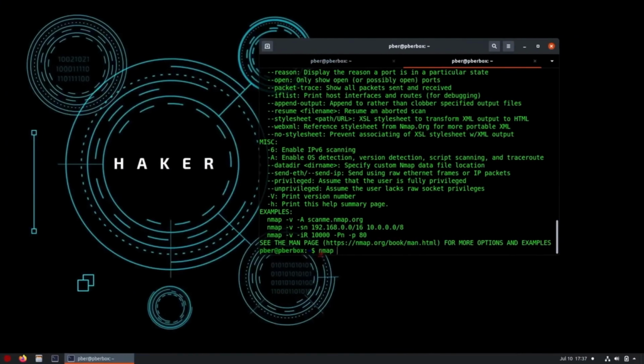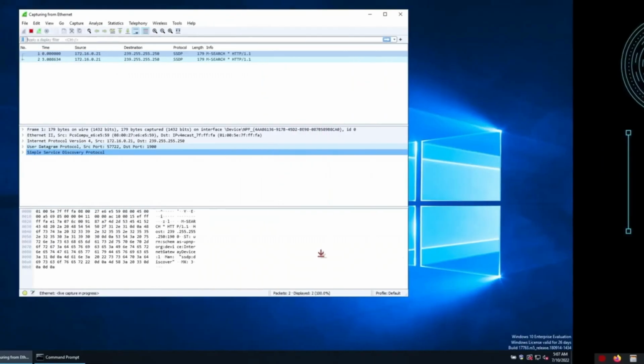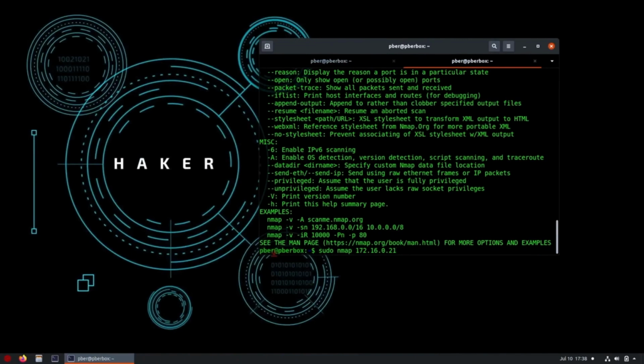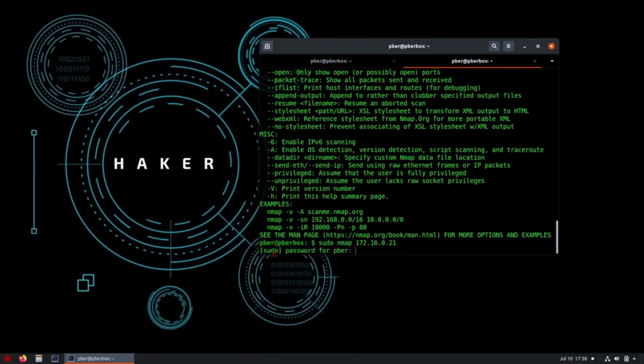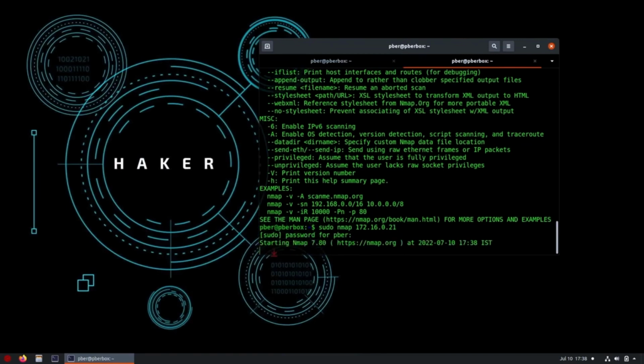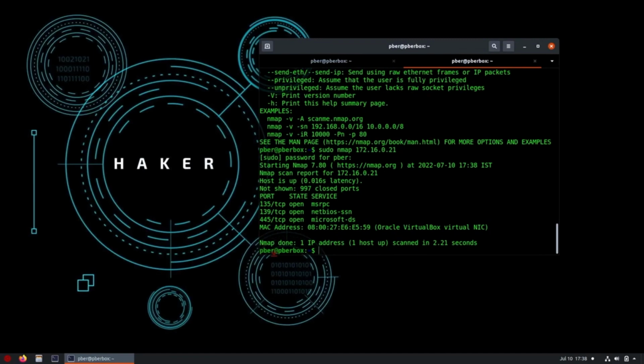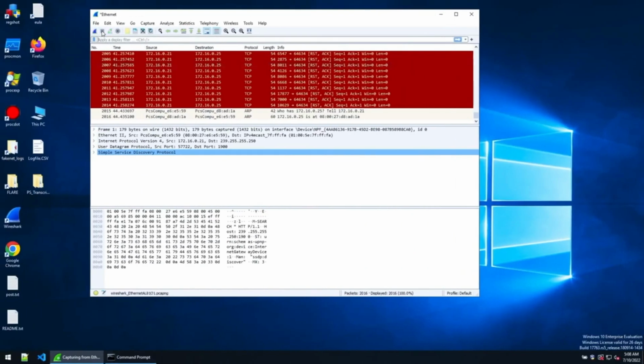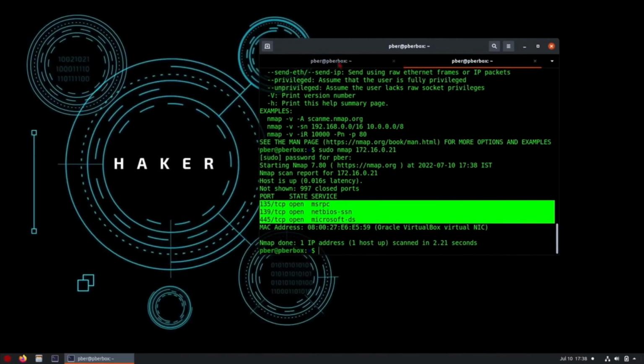So sudo nmap, and the IP address is 172.16.0.27. Let me recheck it. 21, my bad. Let's go and quickly scan the machine. Okay, so the scan is completed. I see that there are a few ports open. Let's come here and see. You can see this is the IP address of this machine.